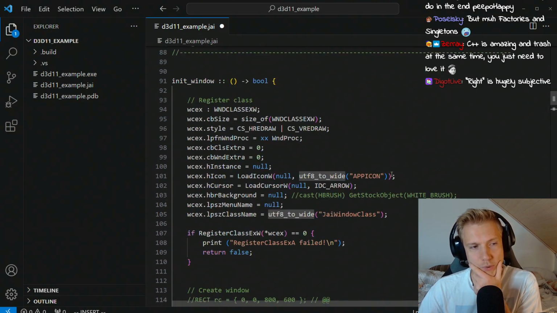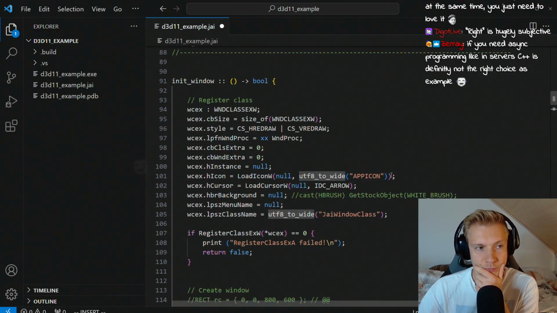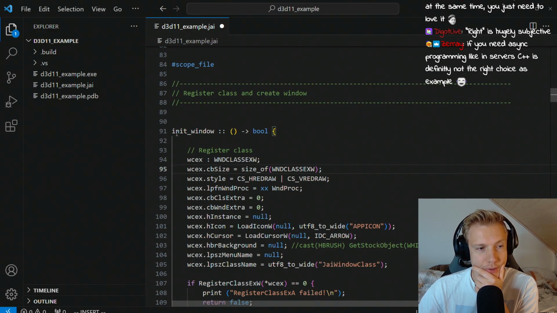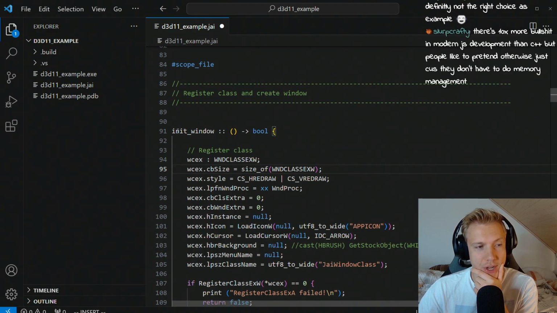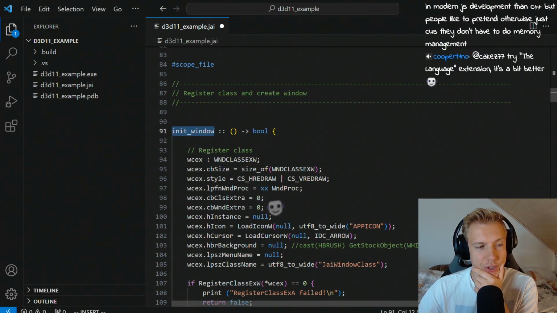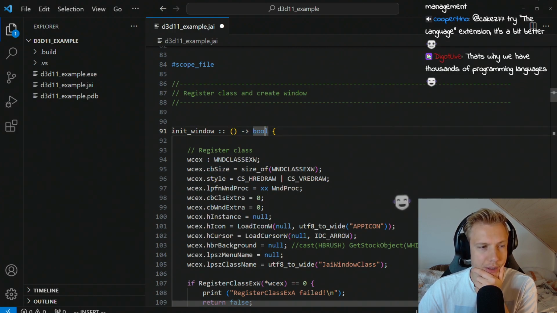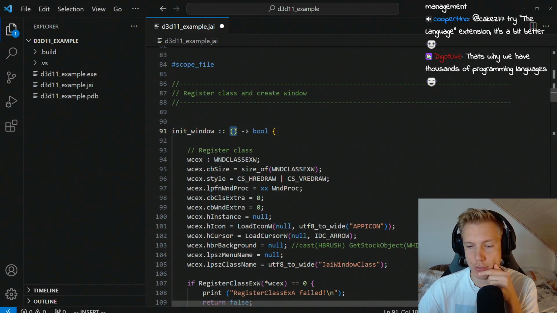So I guess, let's see, how do we begin? Let's try to compile. I can already see that the syntax of J is function name first, then, I don't know, 2 colons, which I don't know why there's 2 colons. That's a bit weird. And then it is an arrow and then a bool. I don't know why they decided to go like that. Why don't you do bool, init window, open curly, open close brace?